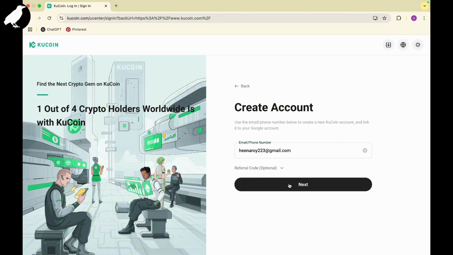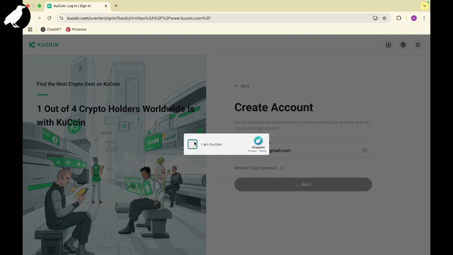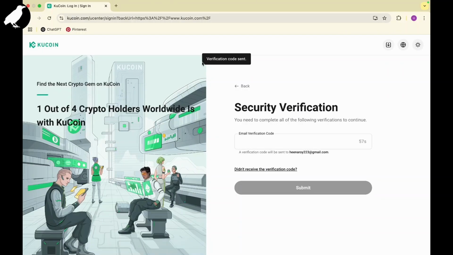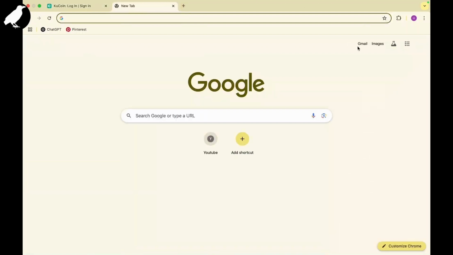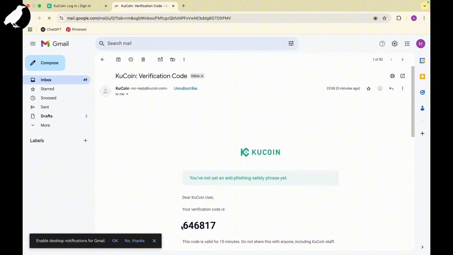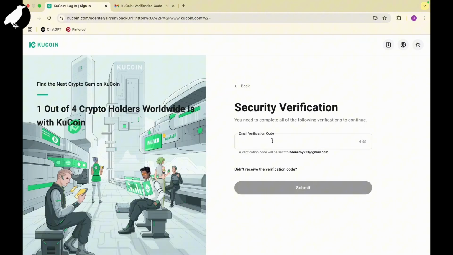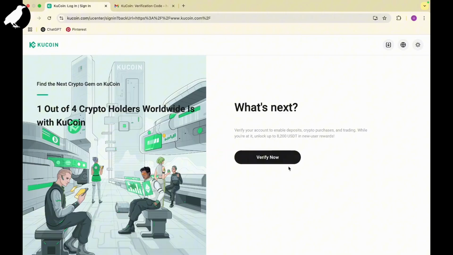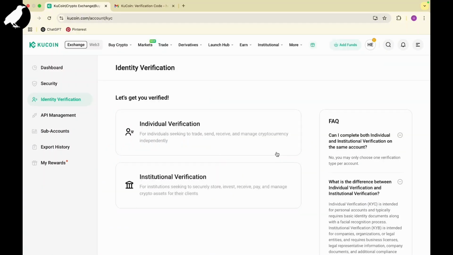Now, what happens is Google will send you a verification code on your Gmail, and all you have to do is open a new tab, go to Gmail, look for the KuCoin email, copy the code, and paste it in the asked box and continue. Now follow the on-screen instructions and that is it.